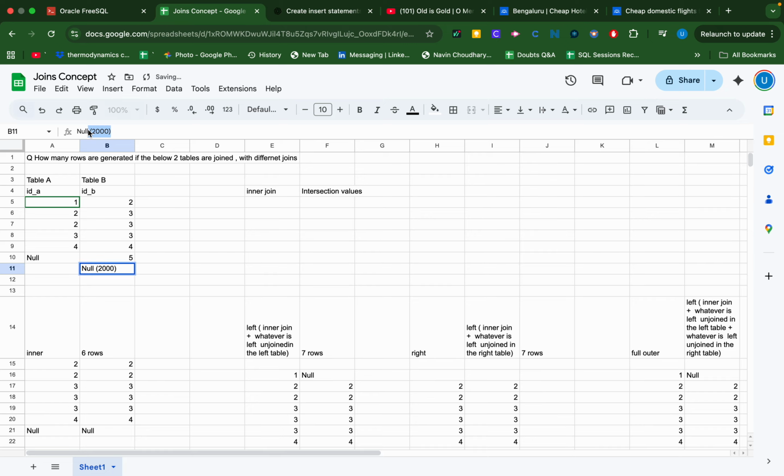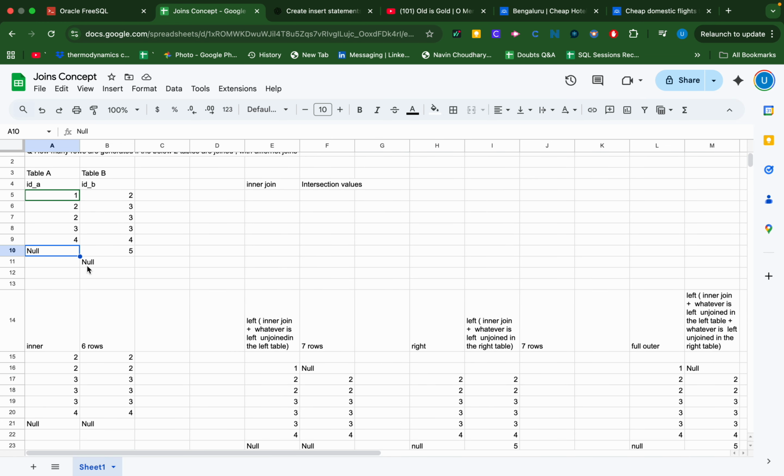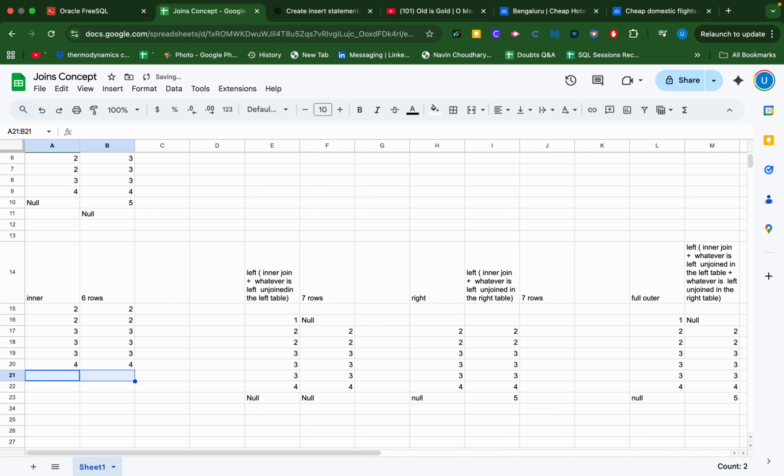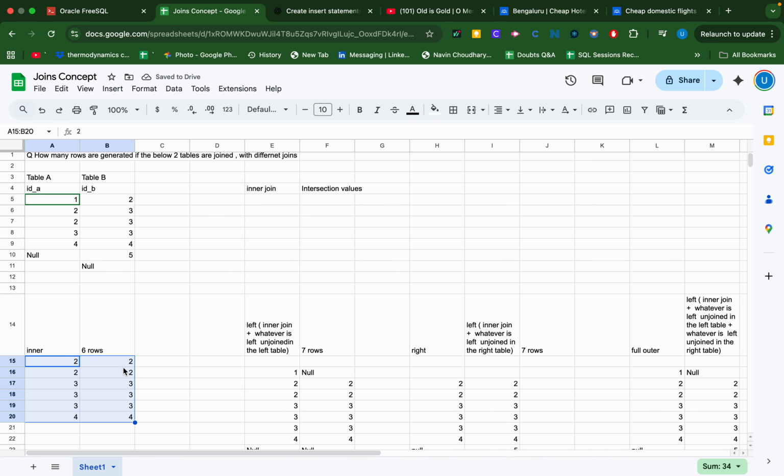Okay, so if these two are different values, what is going to be my inner join? My inner join is basically going to be, so if this is 1000 and this is 2000, these two are also not going to combine. So my inner join is going to be this only. My inner join remains the same if there is a null in both the tables in the inner join, right?